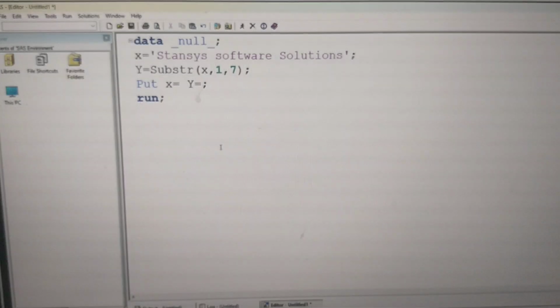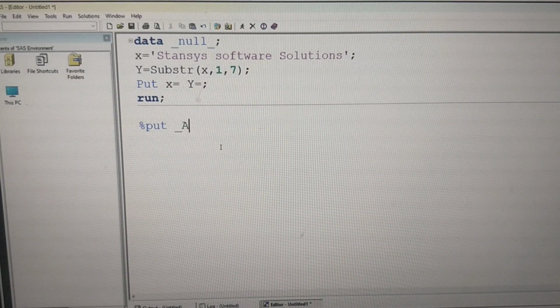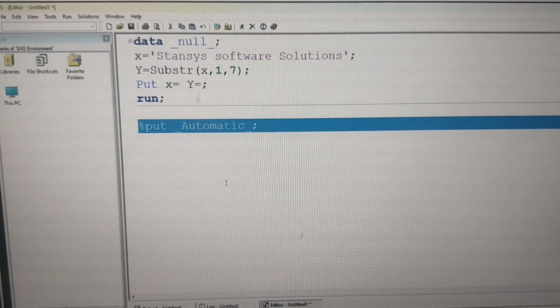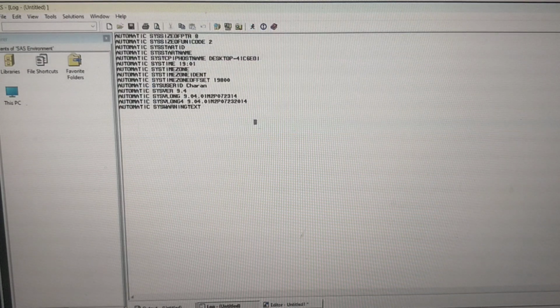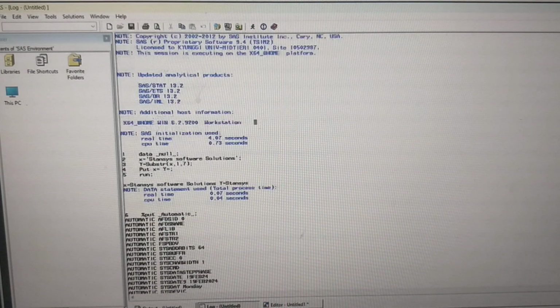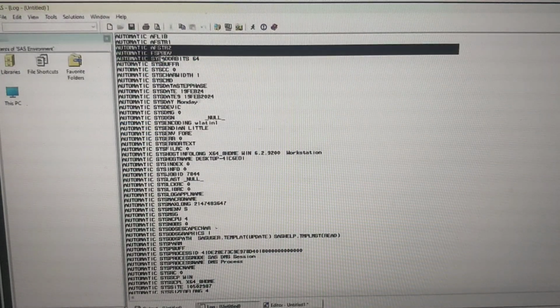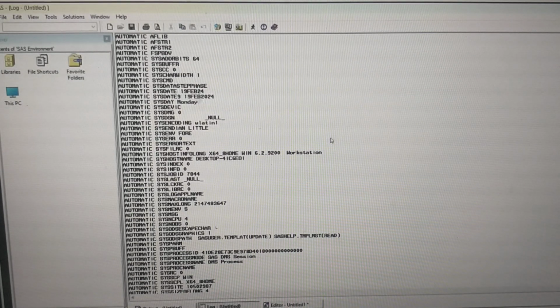Now here I am using %put _automatic_. When I submit this statement, we can display all the automatic macro variables. Whatever variables are there, we can display all macro variables in the log window. Now I am submitting this one. When I open my log window, you can see all these are automatic macro variables.